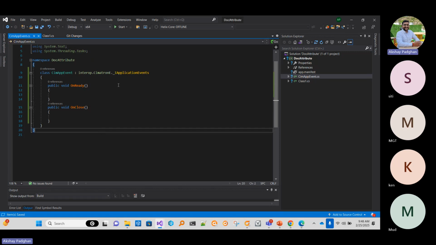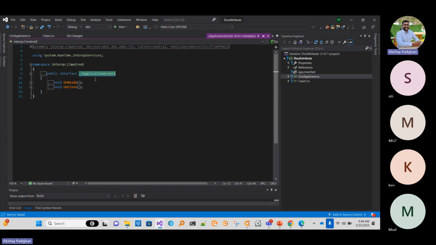Okay, so we have added a new class, whose parent class is IApplicationEvent. If I press F12 on this class, you can find one GUID. This GUID helps us connect this interface to Symmetron. Again, there are only a few interfaces which you can use as an event. Not all interfaces will work as an event.